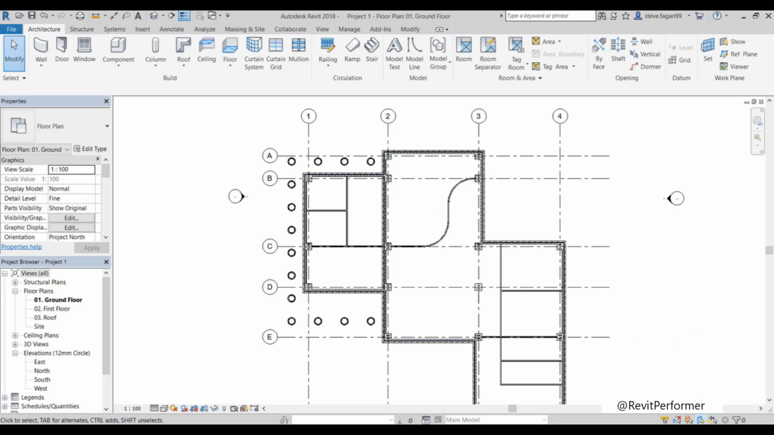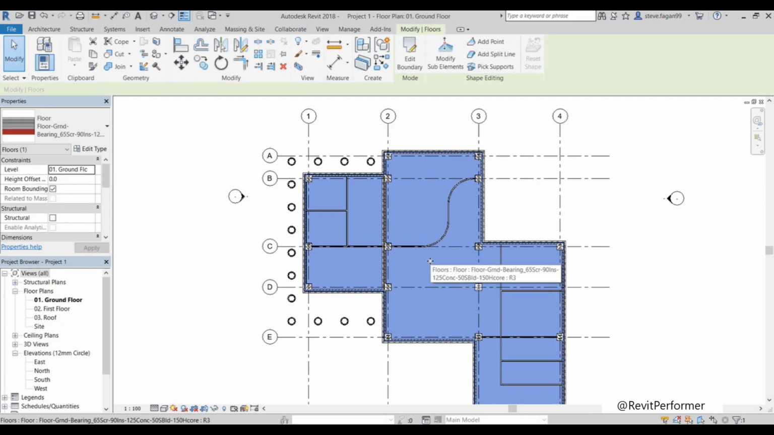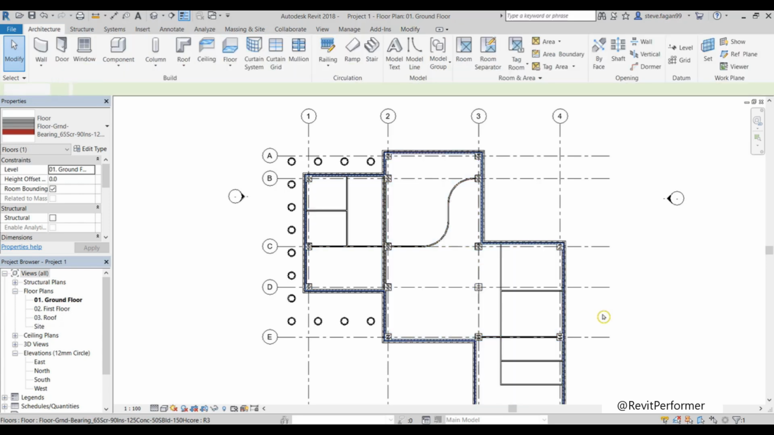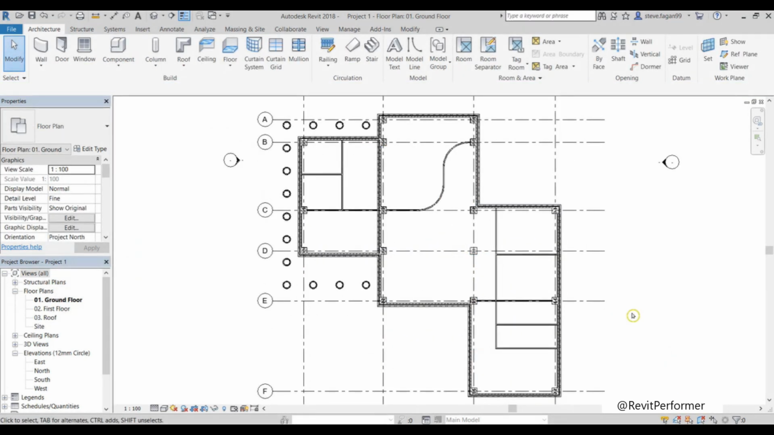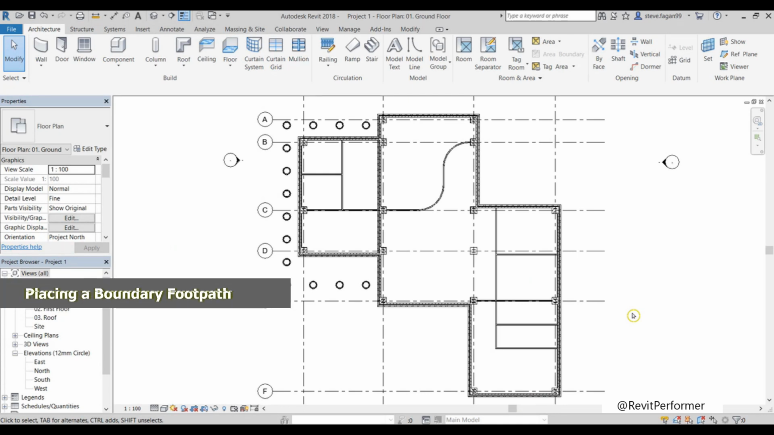What I'm going to do now is turn off select elements by face, because I can accidentally click on a floor slab, which can get in the way. Next, we're going to place another floor slab, but it'll be our boundary path. So we're going to create a footpath around the building.